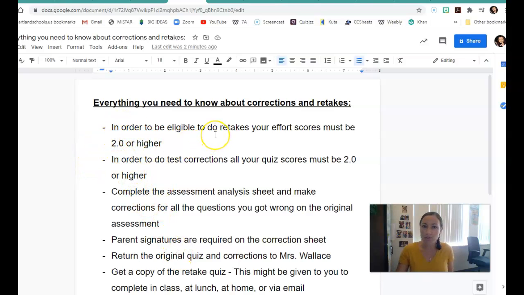In order to be able to do retakes, your effort scores have to be 2.0 or higher. Those effort scores are all the things that we check in for a 2-week period, and then I average those out and put in an effort score. So if you're doing all your assignments, all your video notes, and all your homework, you can do retakes. In order to do test corrections after we take a unit test, all your quiz scores have to be a 2.0 or higher. So make sure you're fixing quizzes as we go if you have a low quiz score.